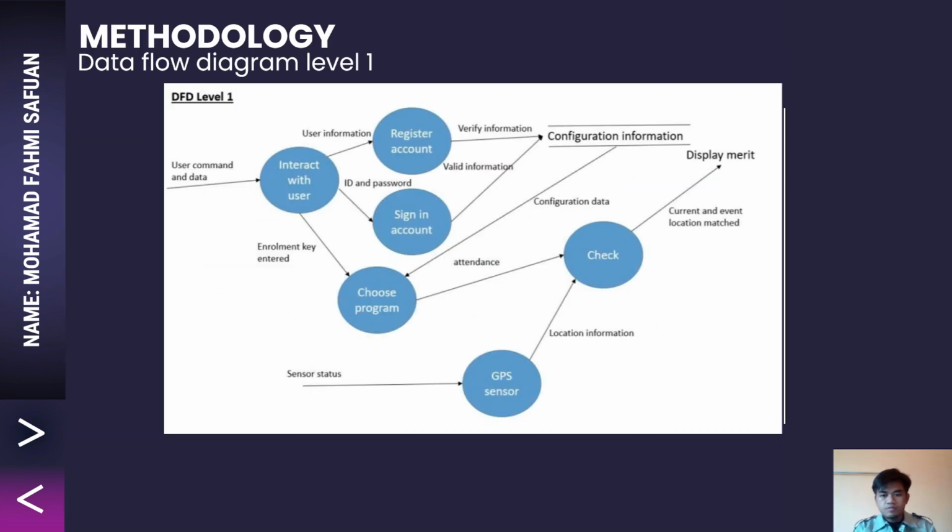The cycle begins with interacting with the user via user commands and data. The next step is to create an account, which requires user information. The configuration of information will be recorded as configuration data when it has been verified. The user will need to select the program, check their attendance as the GPS sensor detects location information, and then show their merit if the present and event location match.